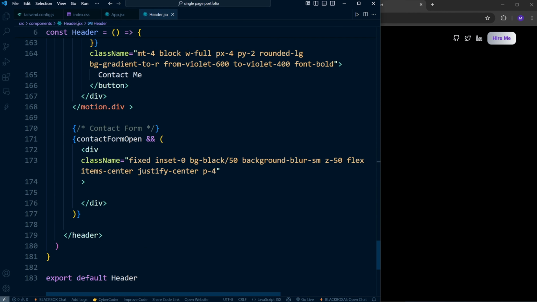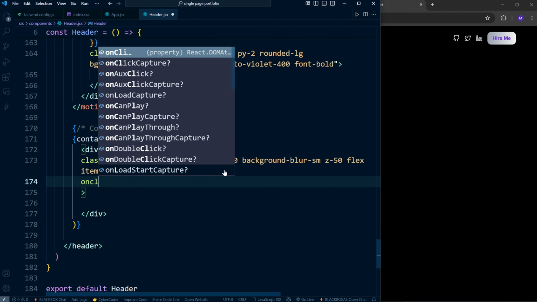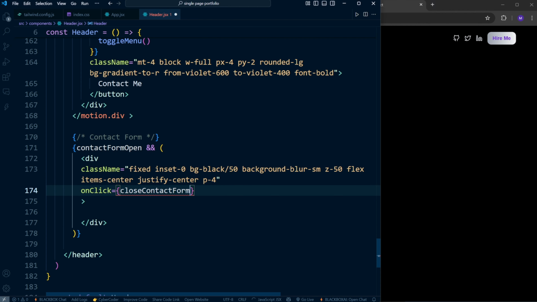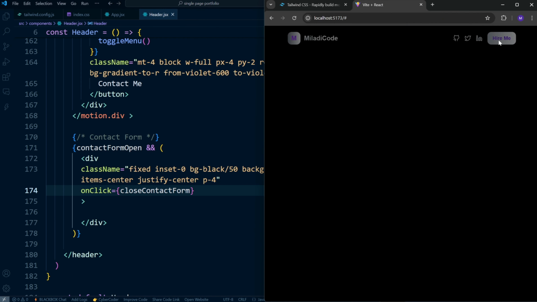And before we even add any input fields or content, we want to test that our closing logic actually works. To do that, we'll add an on click and hook it up to the close contact form function we created earlier. Now let's go ahead and test it. Click on the Hire Me button, and you should see that blur effect appear. Now click anywhere on the page, and it disappears.